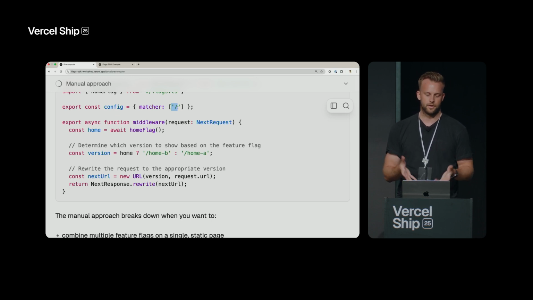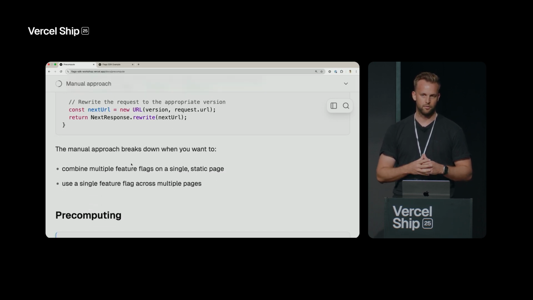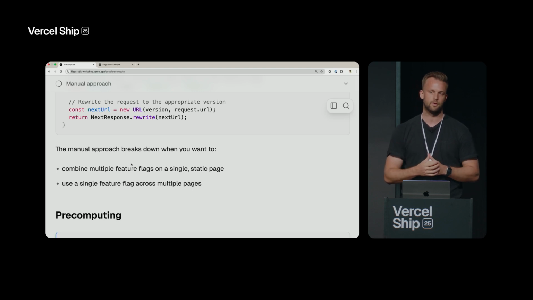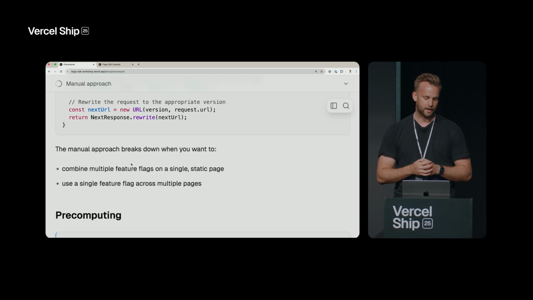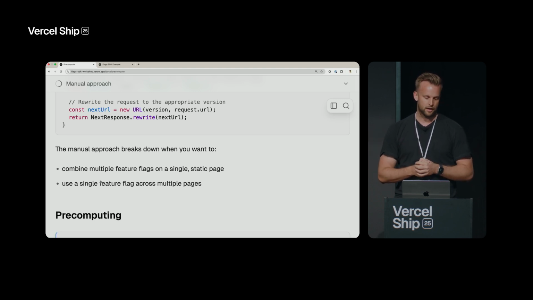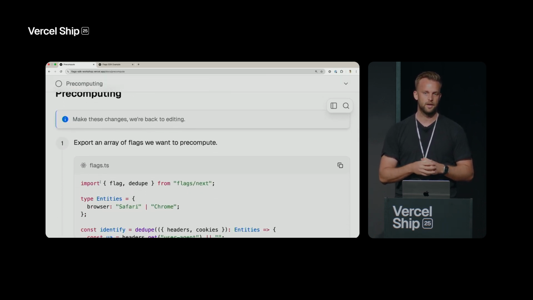But the problem with this approach is that it doesn't scale. If you have more than one feature flag per page, you need home AA, home AB, home BA, and home BB, just to handle all of these variants. And it's very hard to deal with this combinatory explosion. And the other aspect that's very hard is if you have a single feature flag that's used on multiple pages, because then you need to create these different variants for every one of your pages. That's why we created this concept of precomputing in the Flags SDK, and this helps you to eliminate this problem.